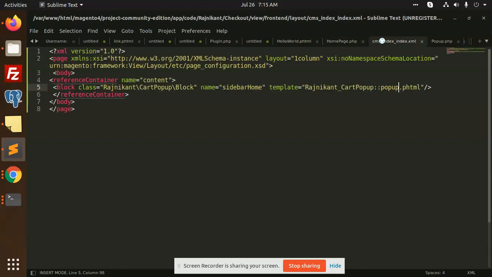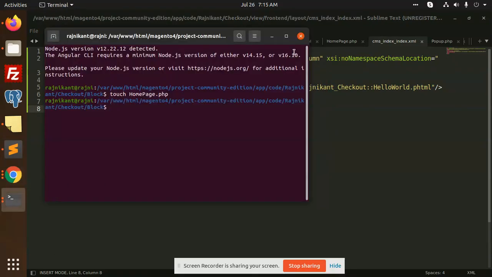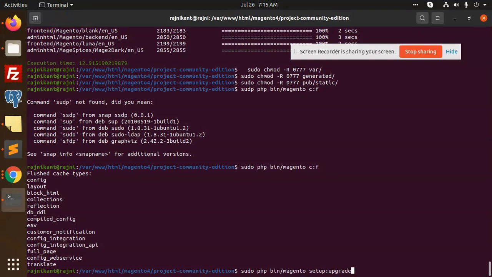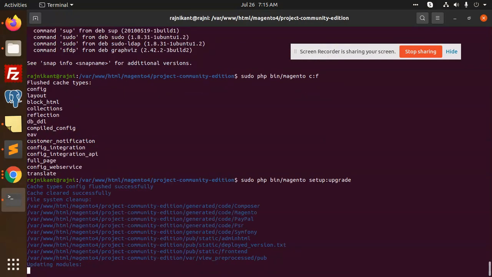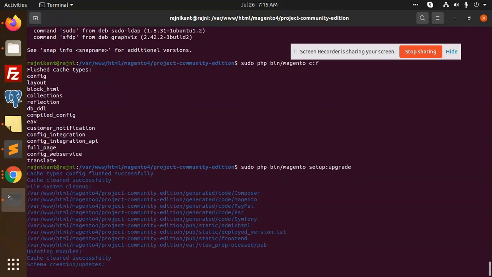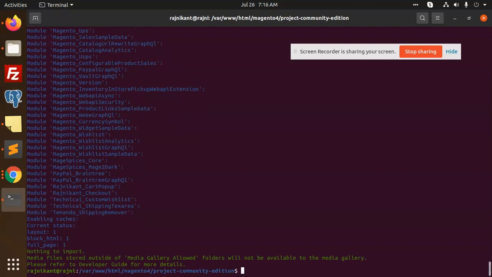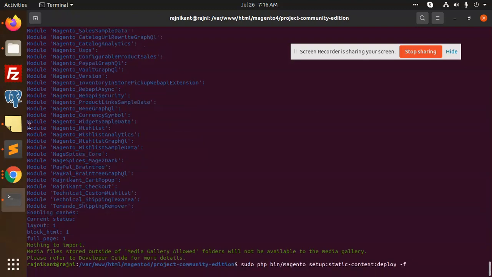Let's call it in our CMS XML. So Rajnikant, here we are going with the checkout. Then we have the helloworld.html file. Let's update the code. Now moving to the next, deploy and permissions.